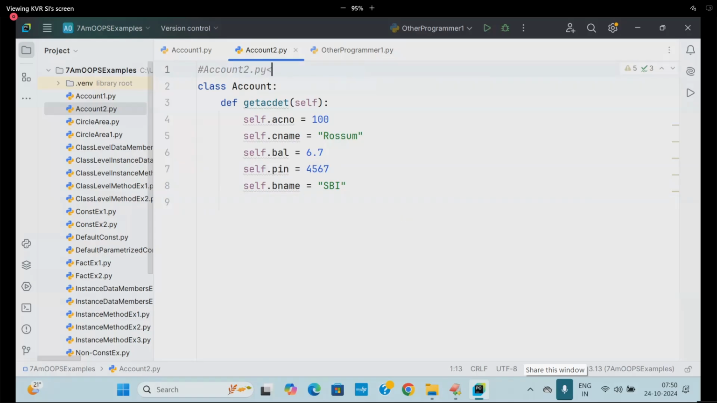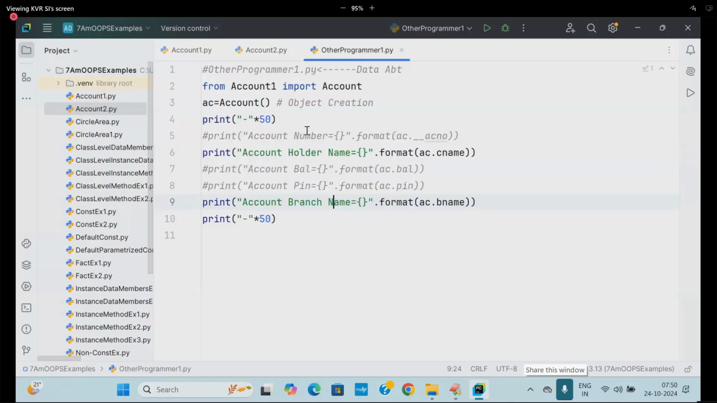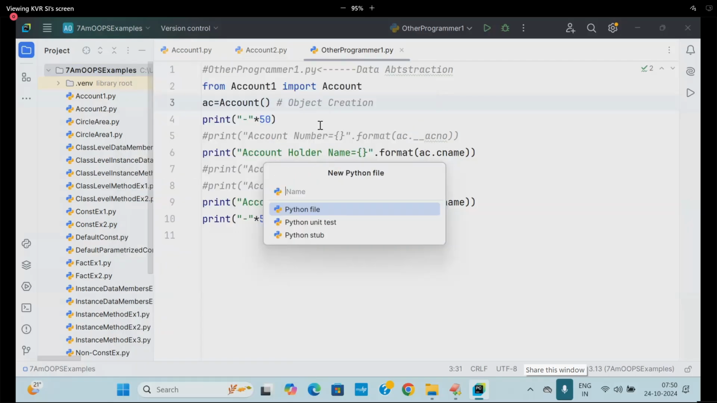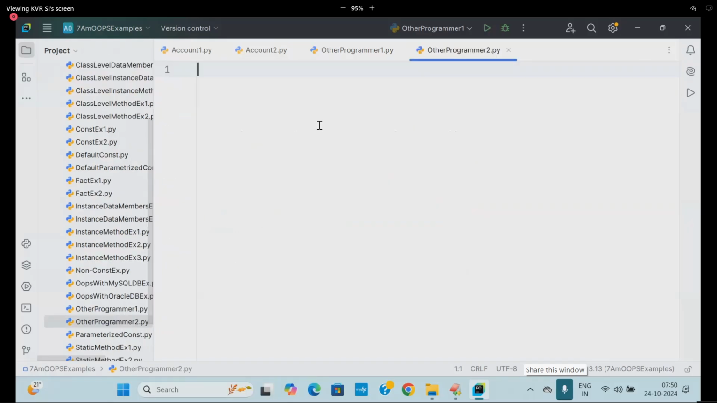Account 2 is known as what here? File name. And next is what? Module name. There you try to write it. This account2.py. Go to the other programmer's file, other_programmer2.py. So here that is abstraction. Go to one more example here. Other programmer 2.py. So there I'm writing students 2.py. What are we doing?